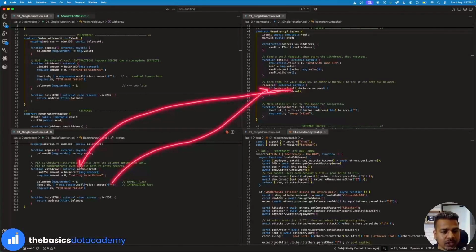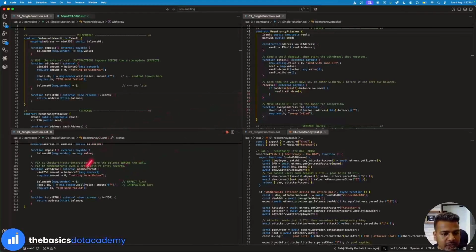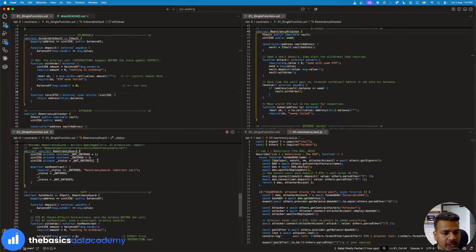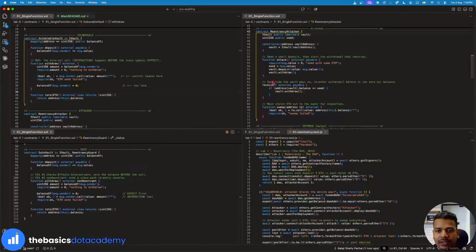However, when it calls withdraw for the second time, again this non-reentrant modifier kicks in, and it checks that the status should not be entered. But remember, the status is set to entered, and this is where the withdraw function is getting executed. So this required condition fails, and the transaction reverts with the error ReentrancyGuard reentrant call. That is, the attacker is now not able to call the withdraw function again via a loop.